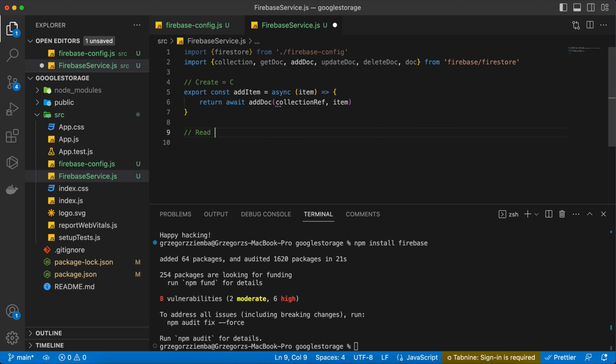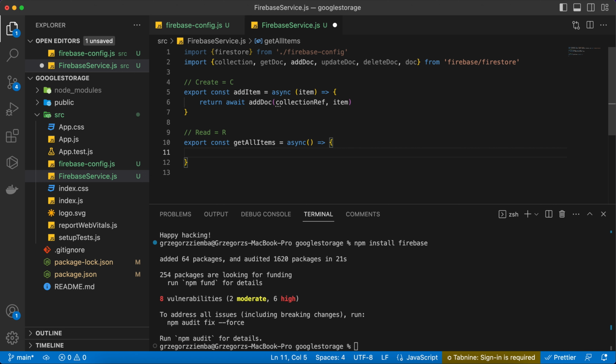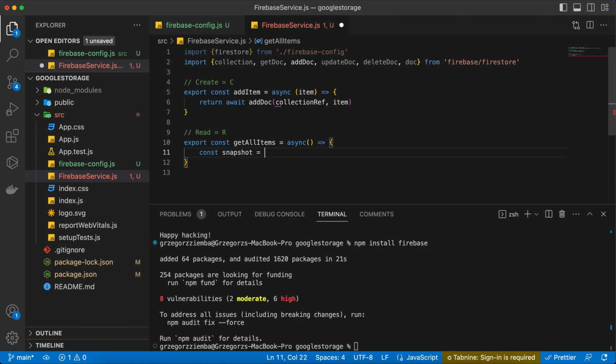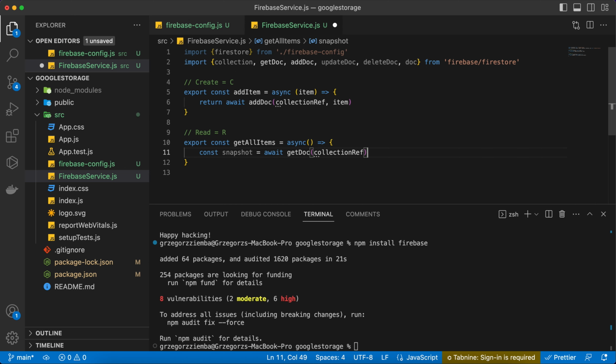So that's easy. Read, for R in our CRUD. Export const getAllItems, and we need async of course as well. To get the documents, we first need to create something called a snapshot. With that snapshot, we'll map through it and show the user all of the things that are inside our storage. To make it work is very easy. So const snapshot, and here we need await getDocs and the collection reference.